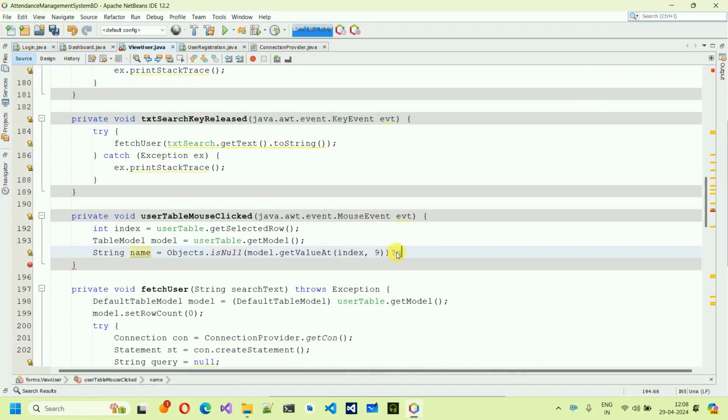If this one is null, then we will return null. Else, we will simply return model.getValueAt this particular one and close it. This is a ternary operator, and we will convert this one to string. Now here you can see it doesn't show any error. So basically from this model, for that particular column, for that particular row, we will fetch the value. We will check if this one is not null. In that case, we will return the specific value by converting it into a string. If this one is null, then null will be returned. So the name will be null in that case.